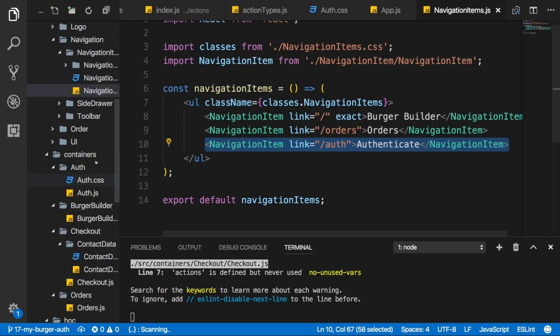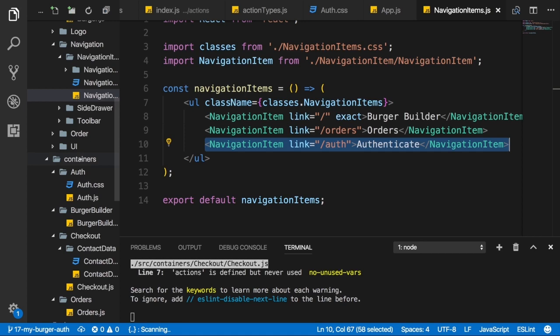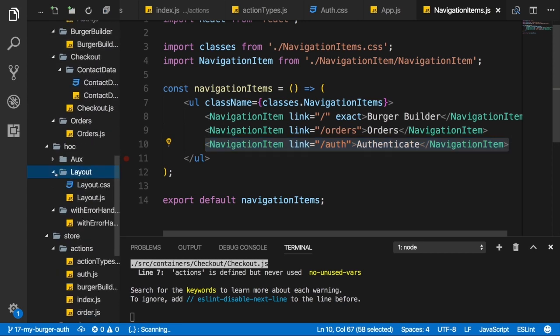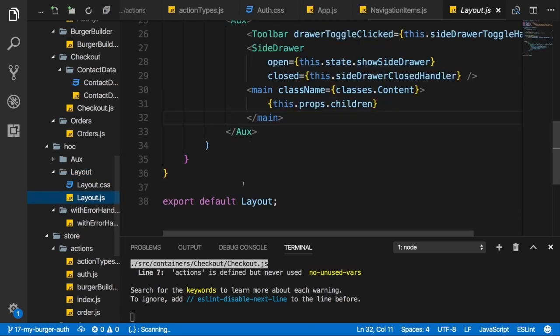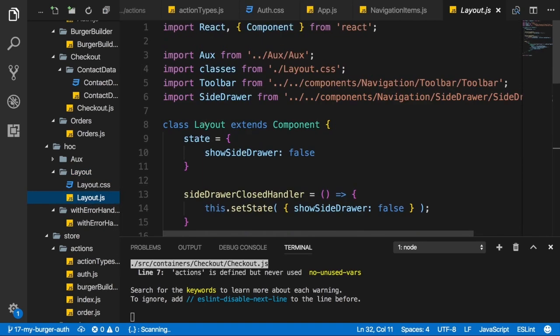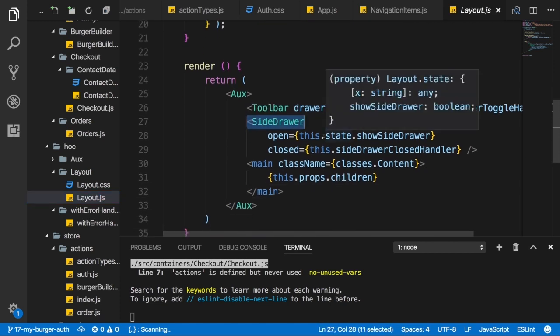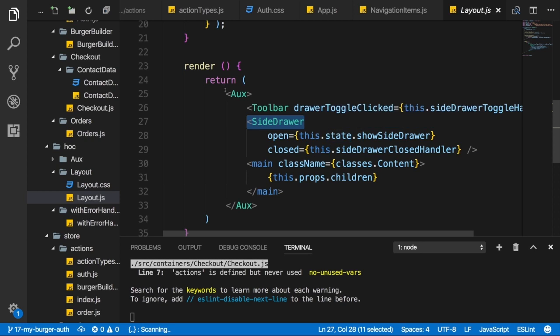This breaks the idea of having a few container components which are connected to the store and having a lot of dumb components which don't know about the store. So I wouldn't recommend using that approach. A better approach would be to pick a fitting container which actually loads navigation items. And here it's not in the container folder but in the layout folder, simply because we use it to wrap our components. The layout.js file is a class-based component, and there we implement the toolbar and the side drawer, which are of course the components which use navigation items in the end.